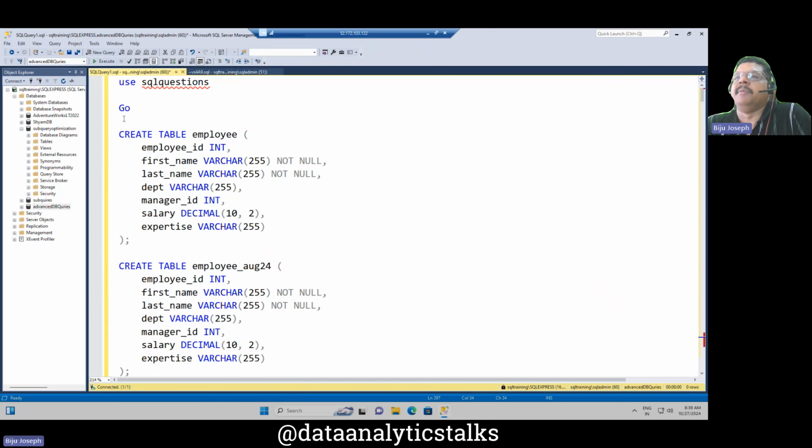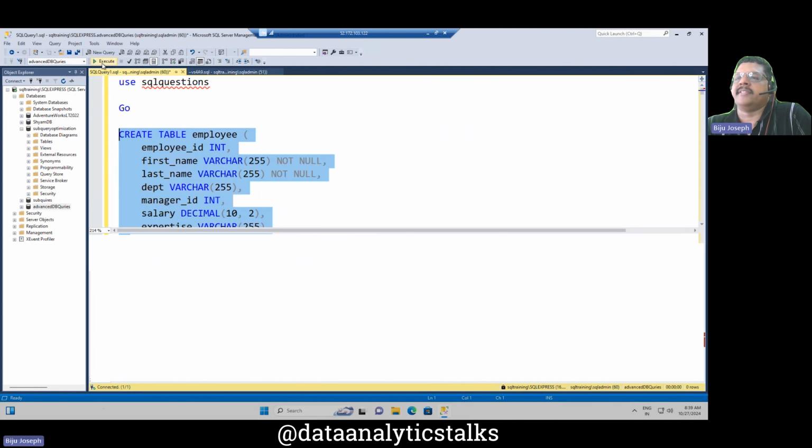I'll be creating a table called employee, and this will be created under these advanced DB queries. Employee has employee ID as the primary key, first name, last name, department, manager ID, salary, expertise. Let me execute this create query. This is the DDL definition for create table employee. Let me just execute that. As you know, you can select and click on execute.